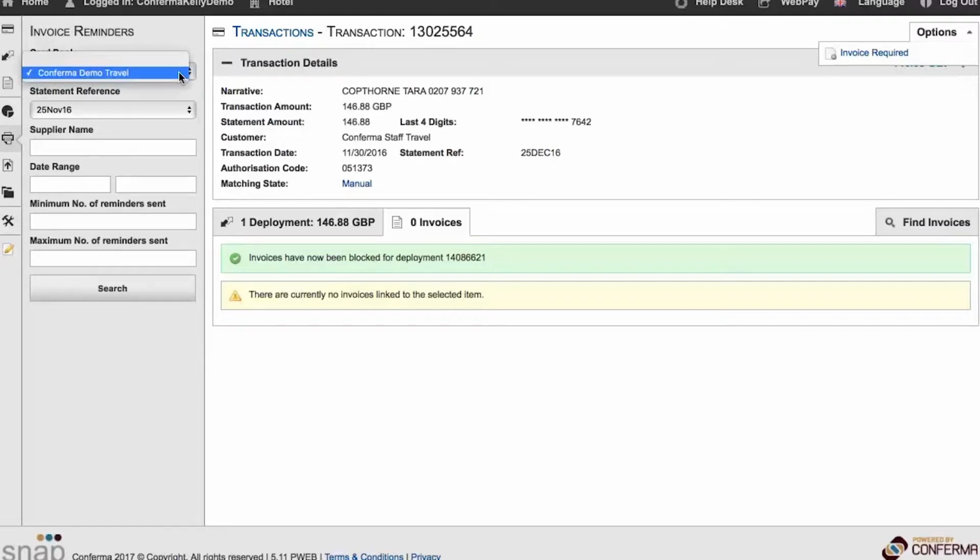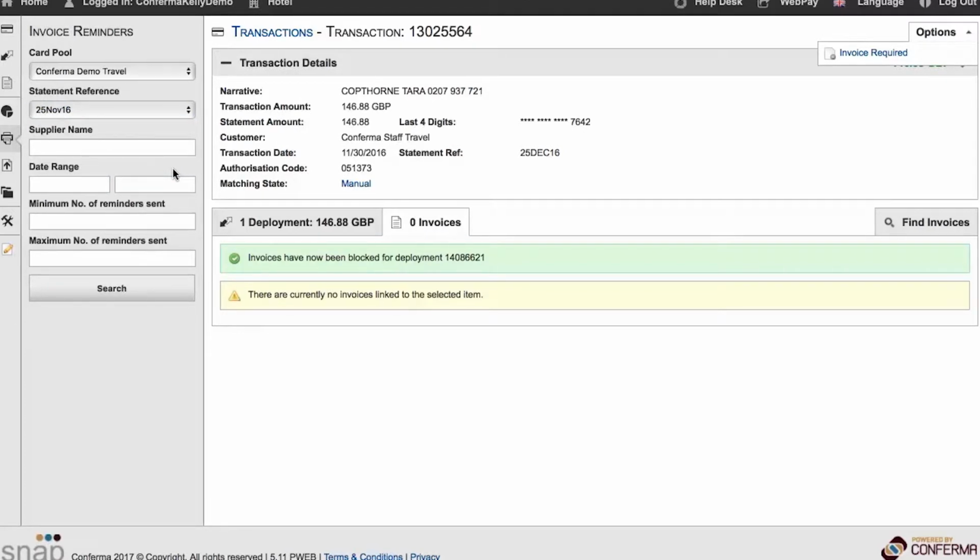Choose the card pool from the drop-down menu. Here you can either select a specific statement or choose a date range from the calendar. This date range represents the transaction date.